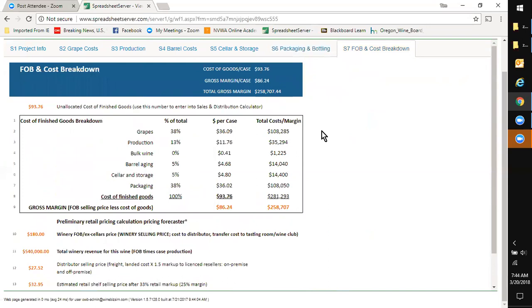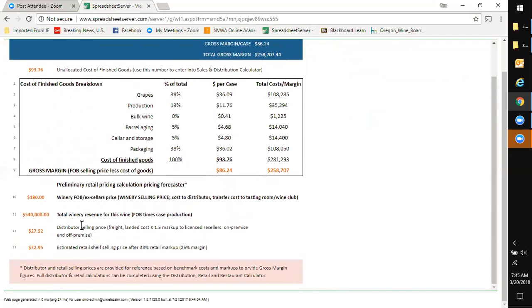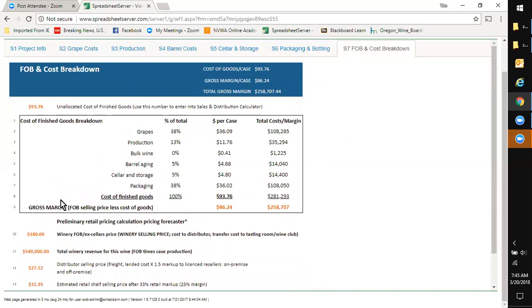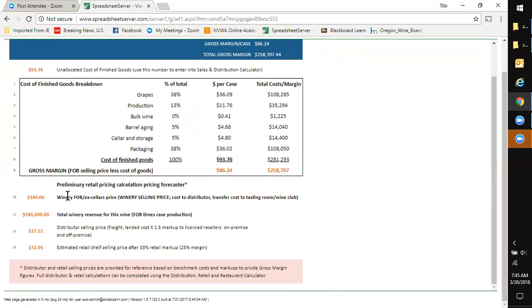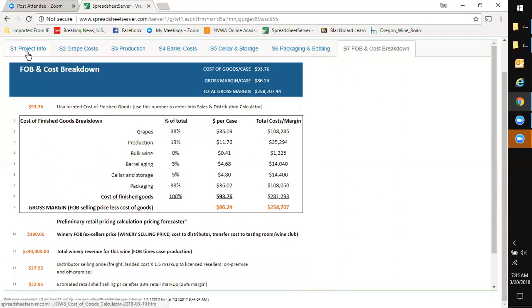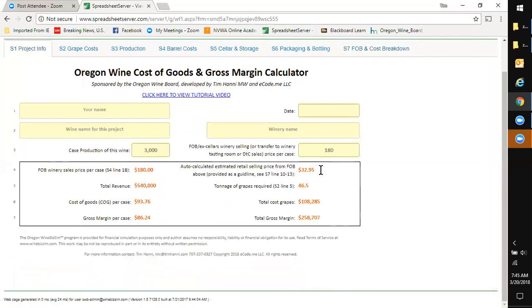And then from there, we give you a complete FOB and cost breakdown, looking at the contribution to the final cost of goods by percentage in dollars per case, and then the total costs by grapes, production, bulk wine, barrel aging, cellar storage, packaging, and so forth. Then this also gives you a quick rundown. Understand that we're just plugging in some estimated costs so that you can see what a relative or standard pricing might be. If we go back to the project info, this shows you the workup for our auto calculation of these costs. So enjoy this, have fun.